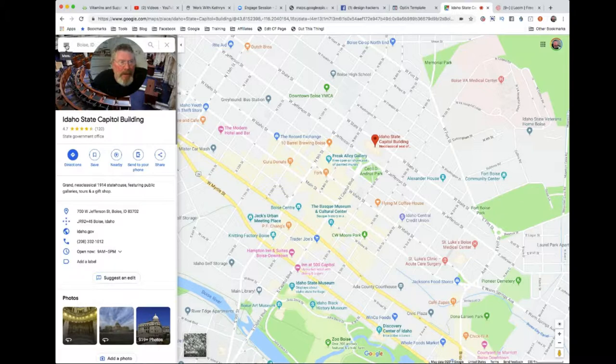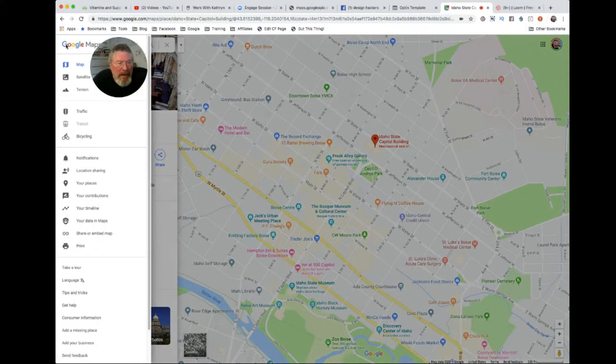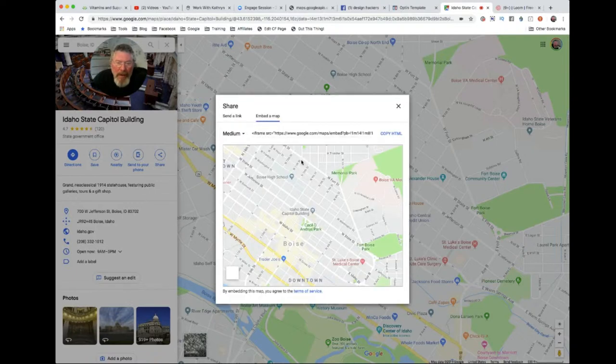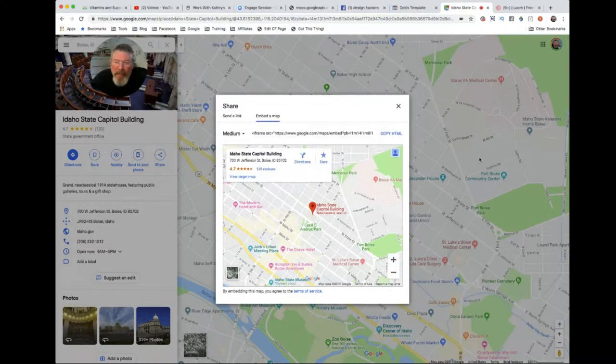We're going to come up here to the upper left-hand corner where it says menu. We're going to click on that, come down to share or embed a map. And it says right here, the Idaho State Capitol building. We're good to go. Embed the map. And you see, we got the same map here as we had on the page. And so all we have to do is click on copy HTML.